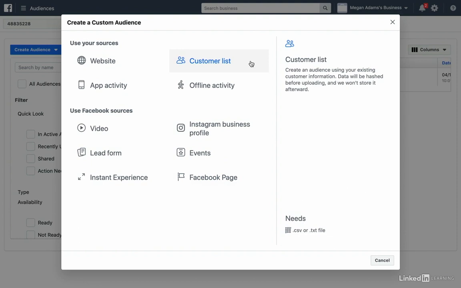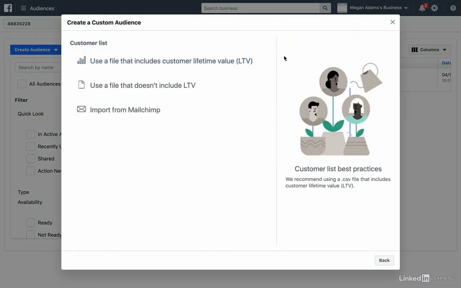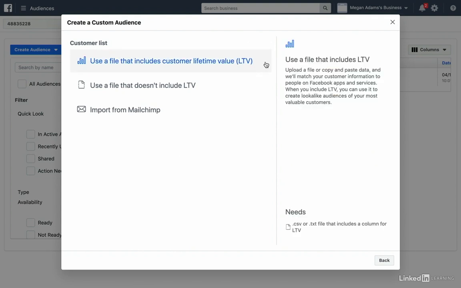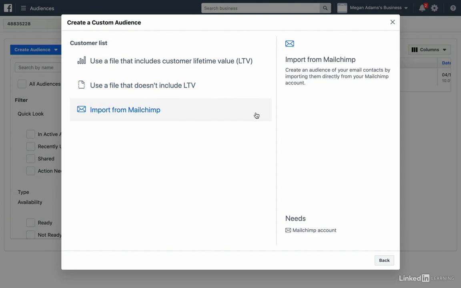Let's go ahead and click into Customer List to get more details. So all of these options are going to walk you through the various steps. It's here that we talked about the option to import a list for your custom audience. So it's here that you can use a file that includes a customer lifetime value. You can use a file that doesn't include that, or you can import from MailChimp. So if you have a list within MailChimp, they have a specific integration for that.